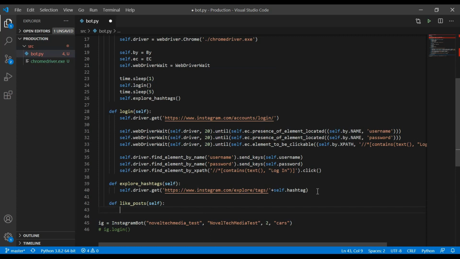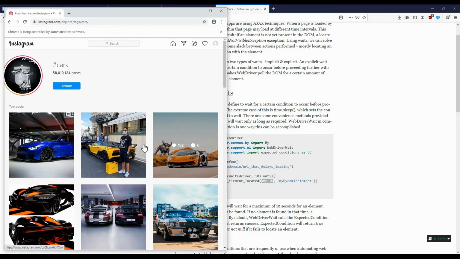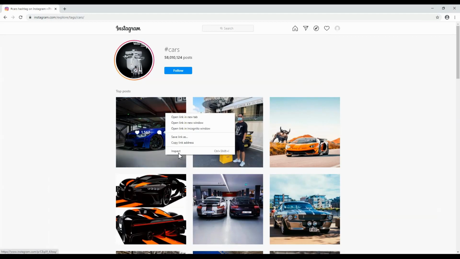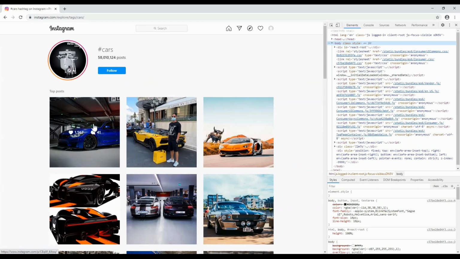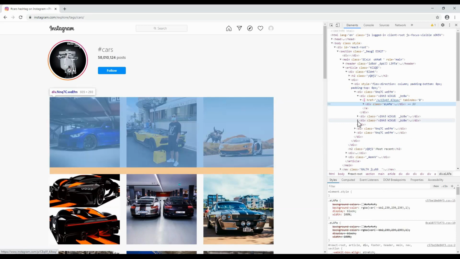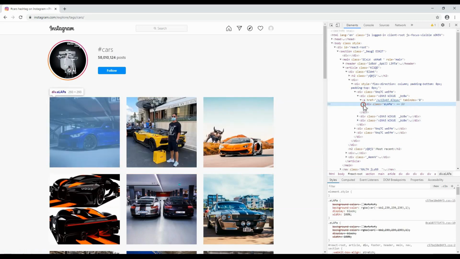Okay, so what are we going to do in this step? We need to find the element in which the card is, and then we need to click on it. So when we open Instagram here, we see those cards. Now we can click on inspect element. We need to click again, and now this is our card.